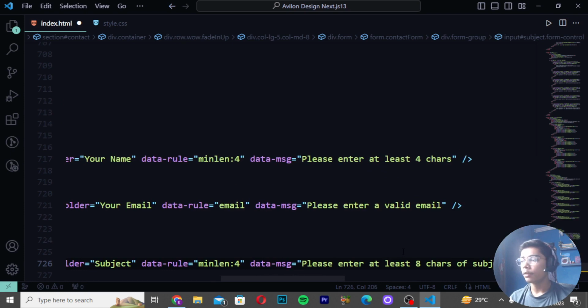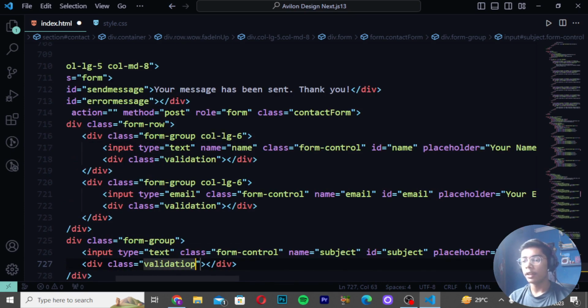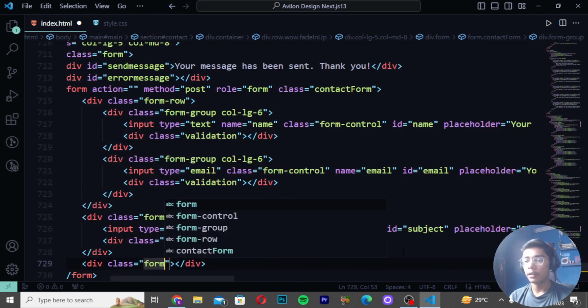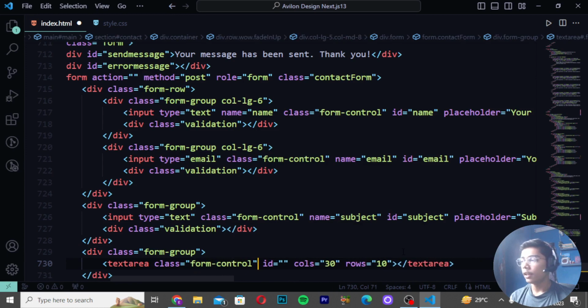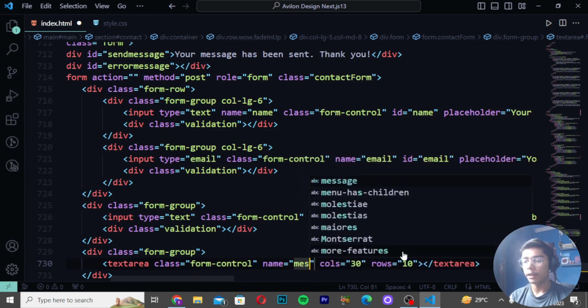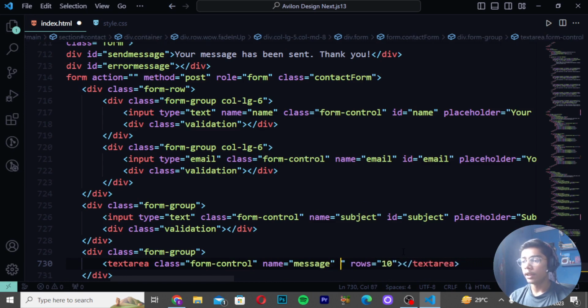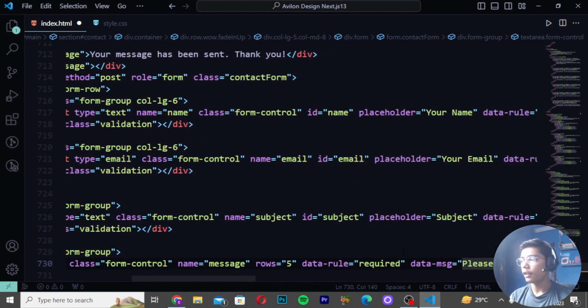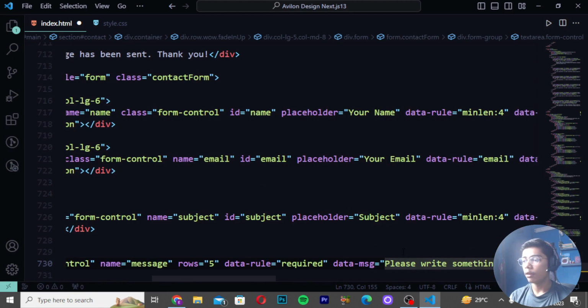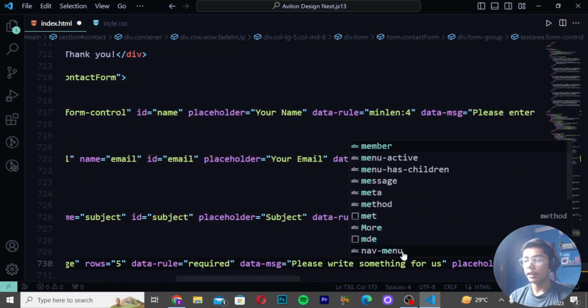Then when you've done that, you have to write the closing div class validation, and then div class form group again. Then when you've written all that, simply write textarea with class form-control, and name message. In rows, I will be writing 5. Then data-rule required, and data-msg, please write something for us. Then write placeholder message.